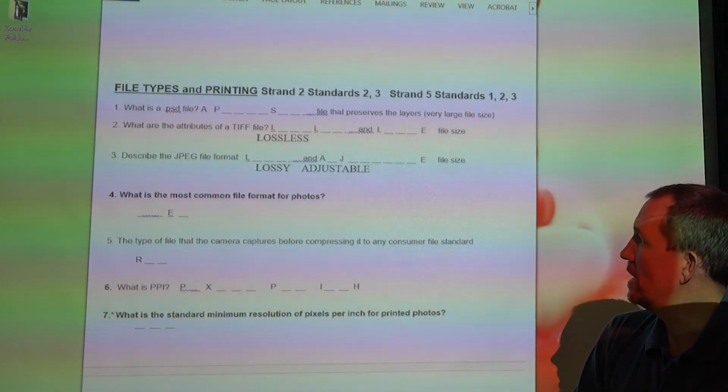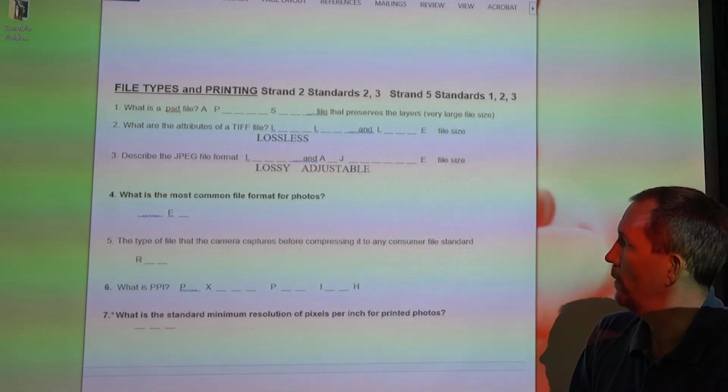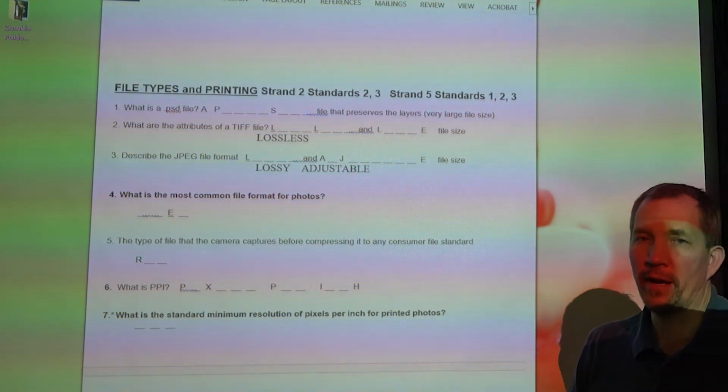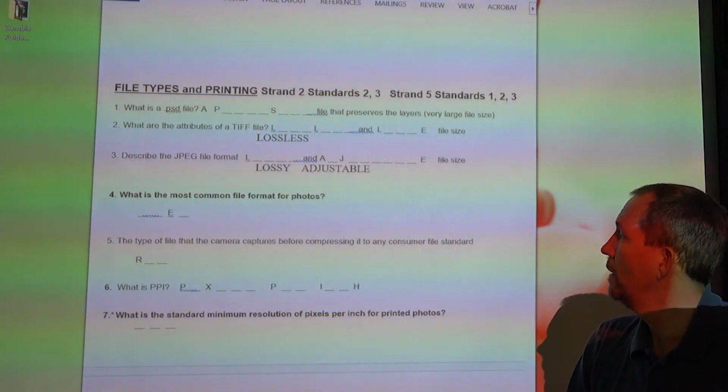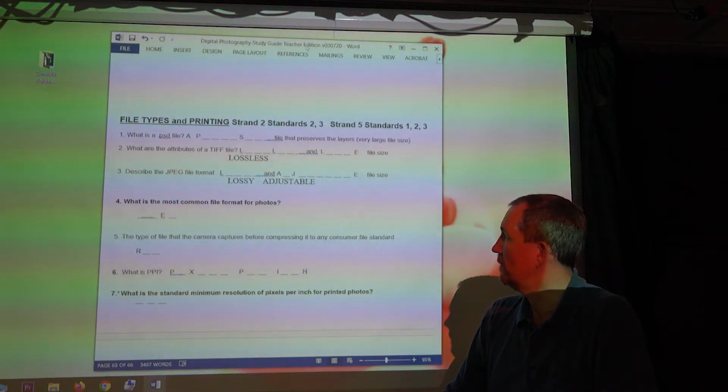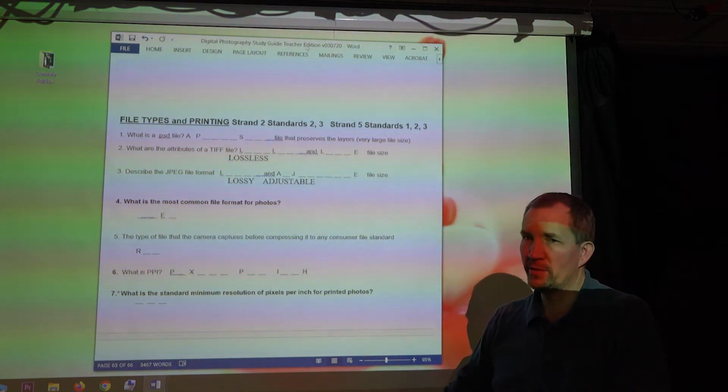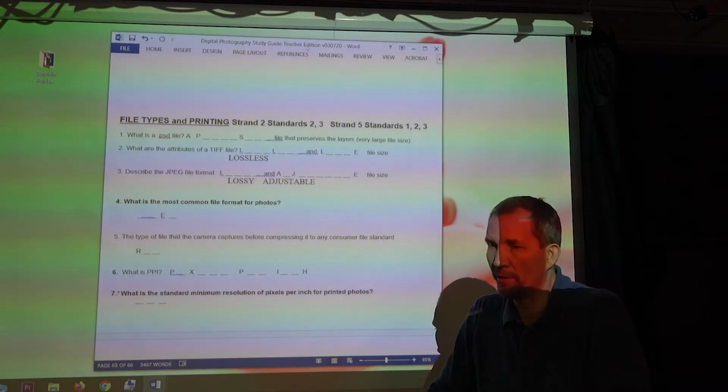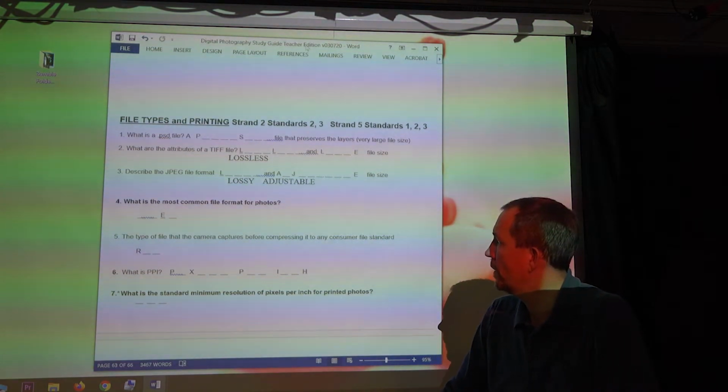All right, what is the most common file format for photos? Oh, it's the same answer, JPEG. So that's an easy one. That's a gimme. But it is the most common. Everybody uses JPEG. I think almost any software application will open up a JPEG.